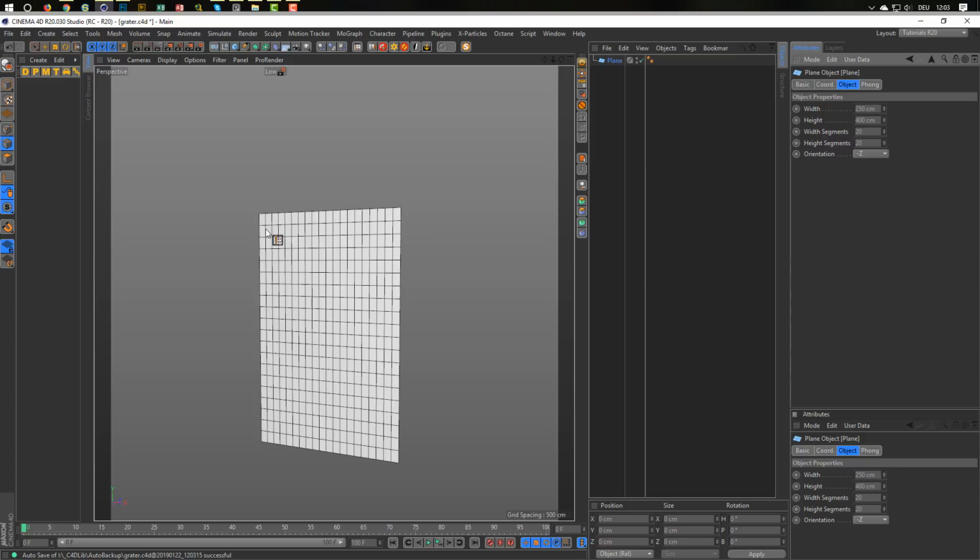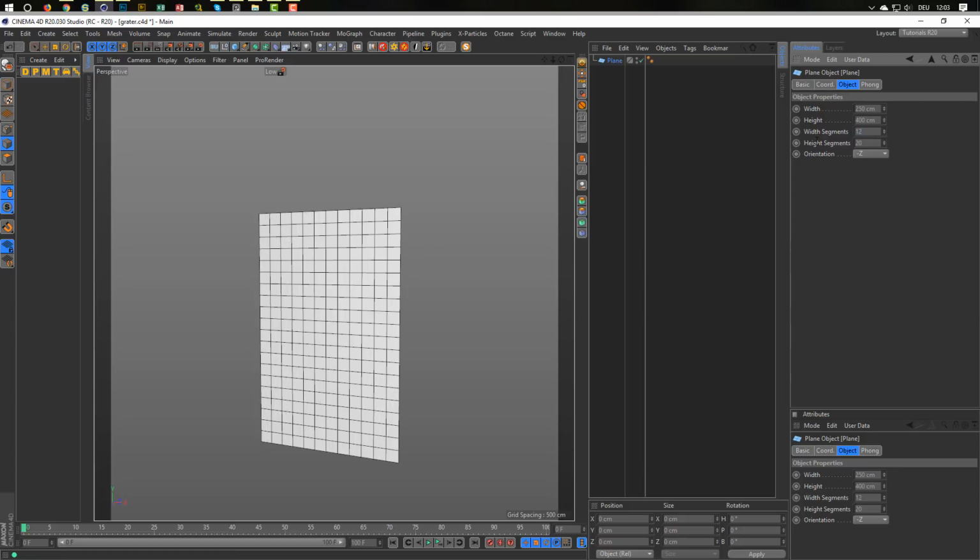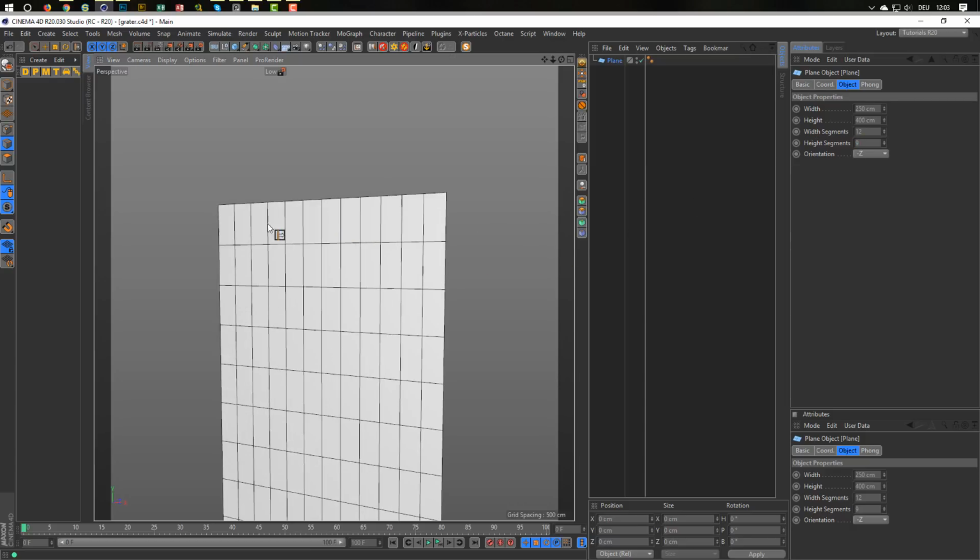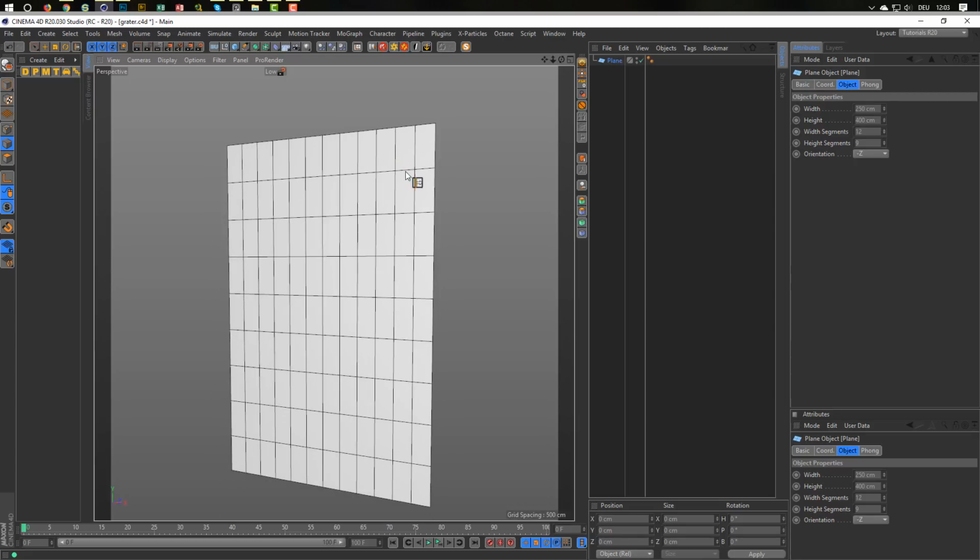So I said 11 holes. That means I need 12 segments in the width, and 8 holes here, so 9 here. That should work. This is 1, 2, 3, 4, 5, 6, 7, 8, 9, 10, 11. That's correct. 1, 2, 3, 4, 5, 6, 7, 8. That's correct. And I don't want to make the whole plane, the whole holes. I want to be a little lazy, but I don't know. Anyway, we will make this.